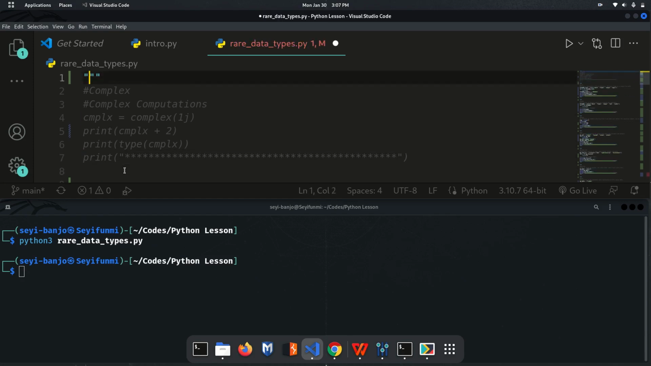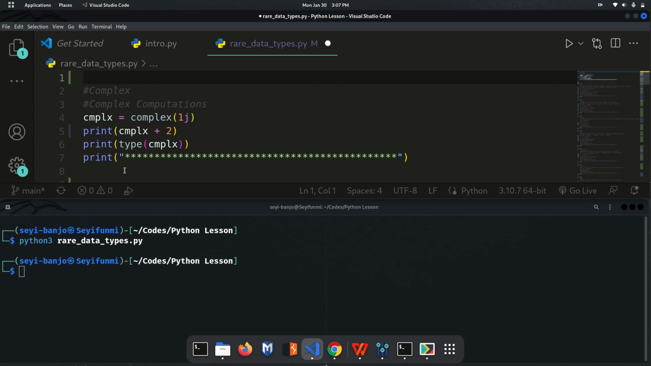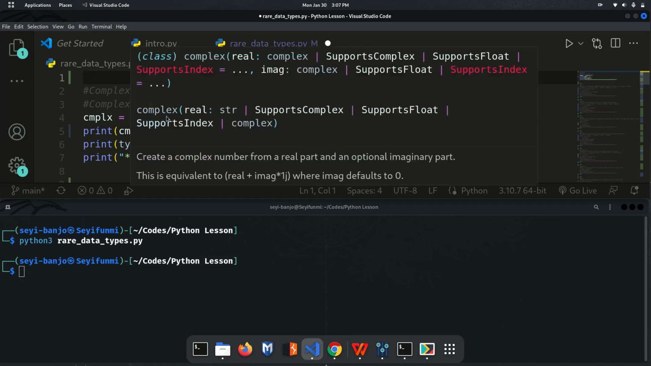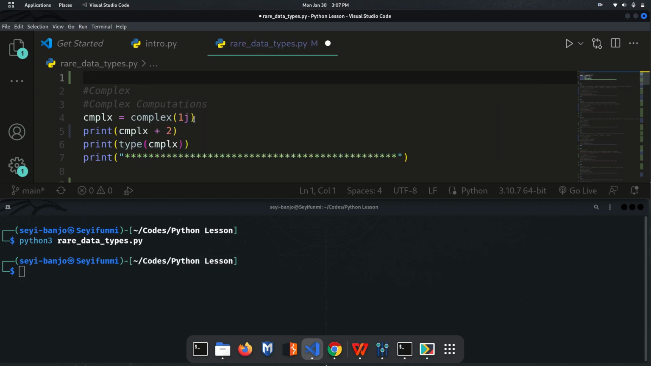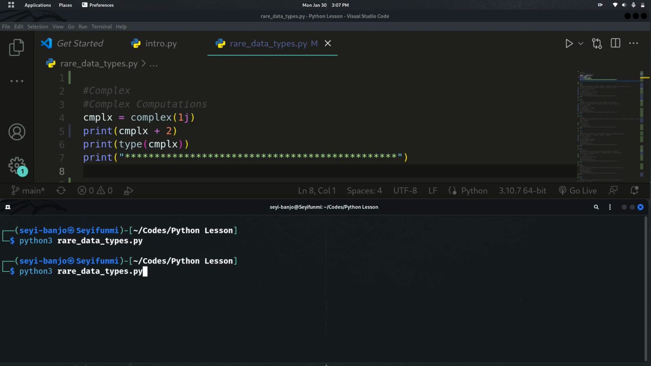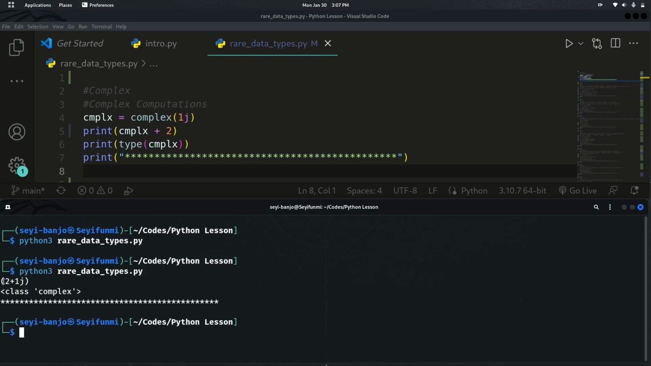All you simply need to do is create your complex number in this format. For instance, I'm using j, performing a mathematical operation with it, +2, then printing the data type. If I run this right down here, you see it gives us 2 + 1j, and it tells us that the data type is complex.